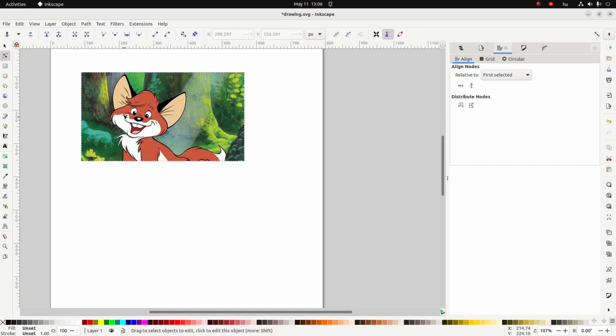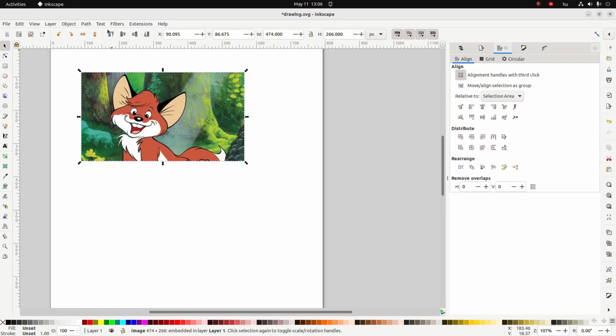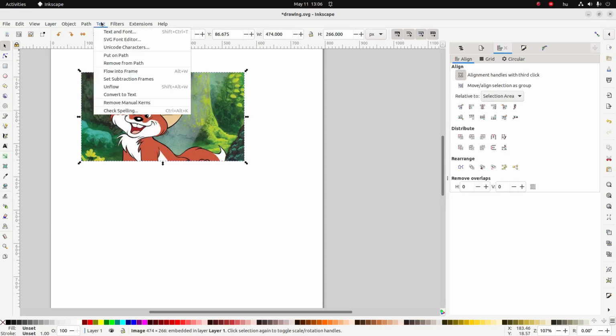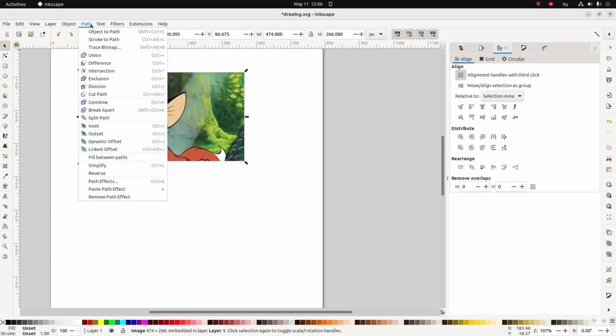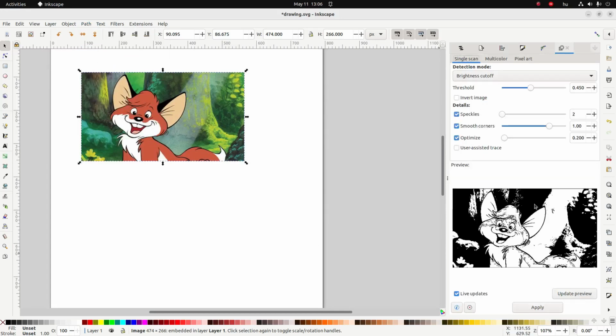And now we have a raster object, but we cannot change individual nodes, right? So what we really want to do is convert this into a vector object. So let's select it, and then we're going to go over here, to path, trace bitmap. And we can convert what we have into a vector drawing.